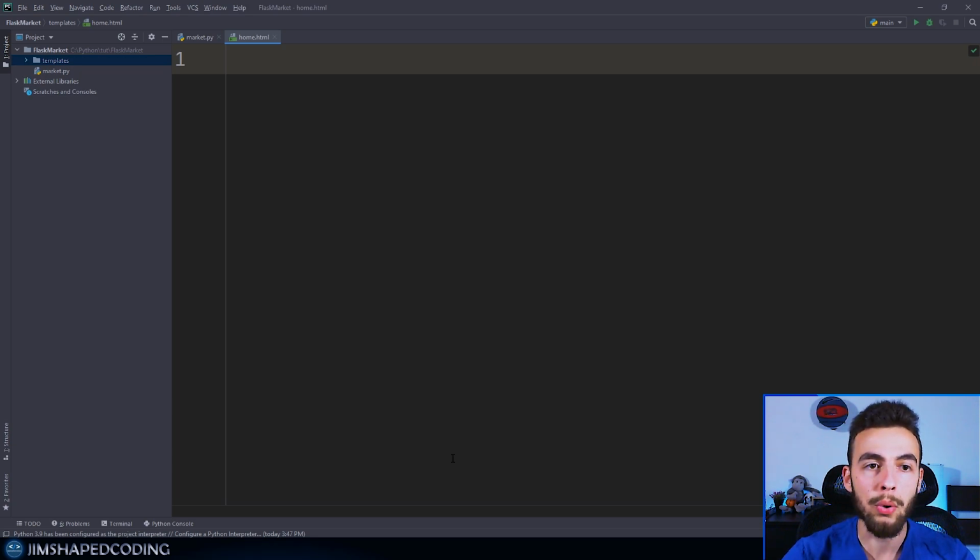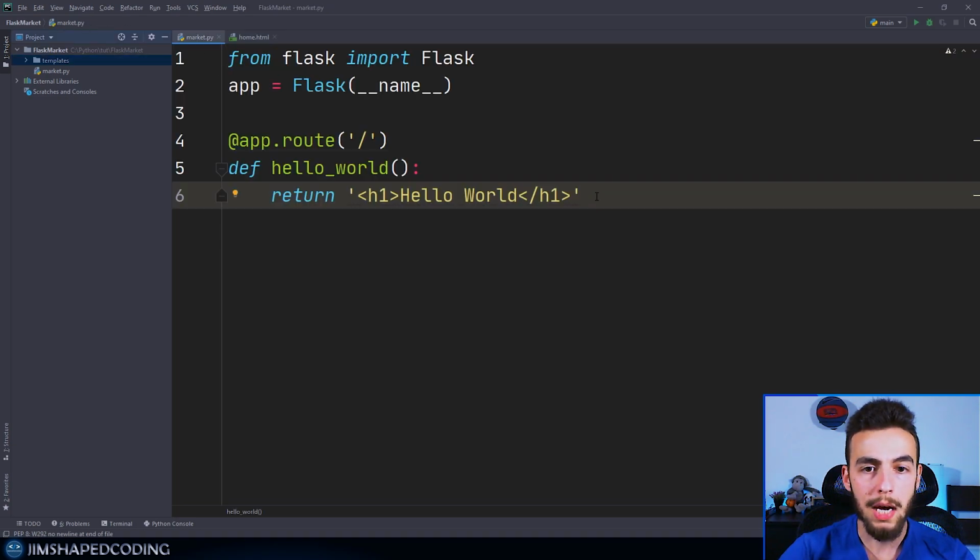Now again, for a basic example and to understand the process of referring a route to an HTML file, we will basically go ahead here and type in homepage. It might be a better way to do that. So we will call it homepage. And basically I will save this file and go back to our market.py.